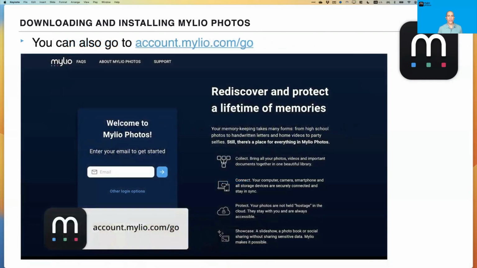You can also go to account.mylio.com and actually create a Mylio account. So if you're interested in just using Mylio Photos, which is the free version of our application, it's a standalone version.